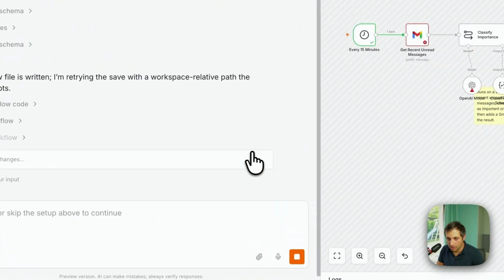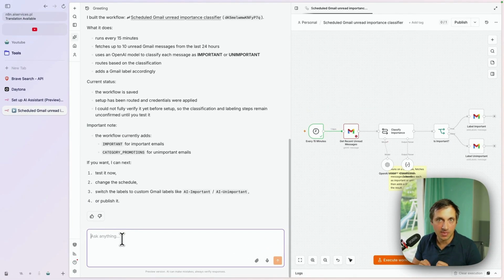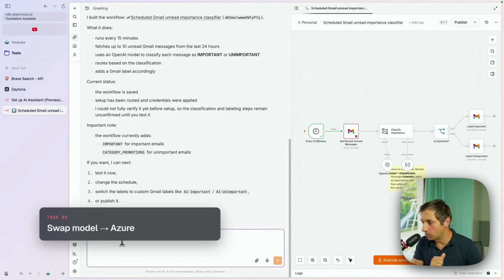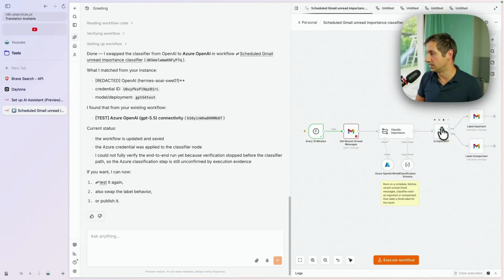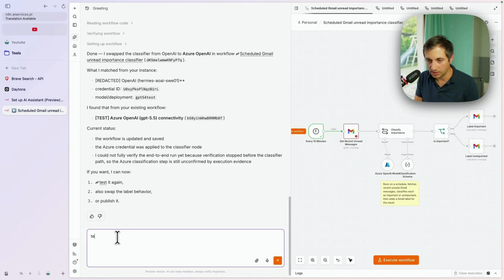Okay, apply. Let's see if it can make quite a simple edit: swap the OpenAI model for something else. And note the documentation here, which is really nice. Is it important? Okay, test it.